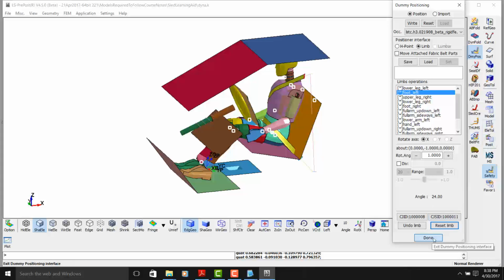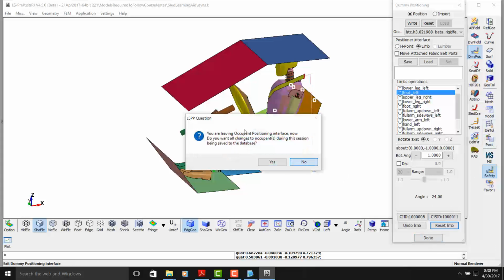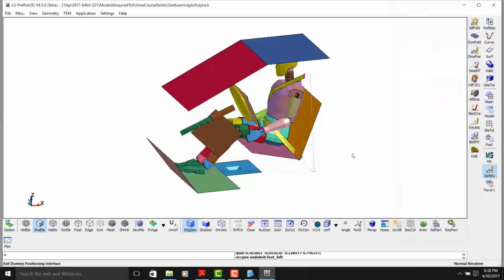Let us get out of dummy positioning. We don't want to save anything. See, when you are going out of the dummy positioning panel, if you have made changes, LS-PrePost gives you the opportunity to save that dummy positioning. You have positioned everything, so it should remain, so you can say yes there. But here I do not want to save anything, so I have said no, and I've gotten out.